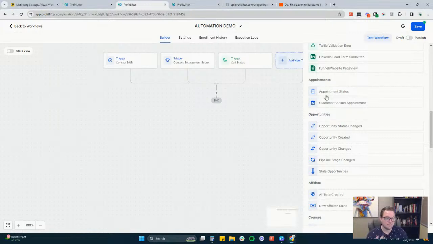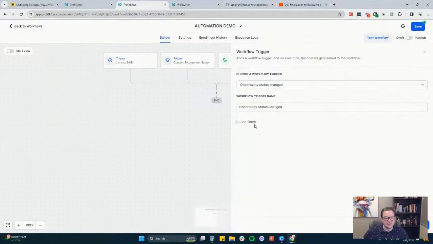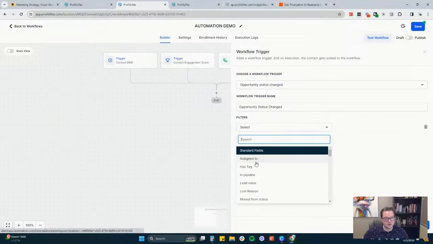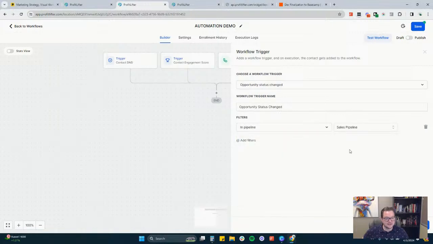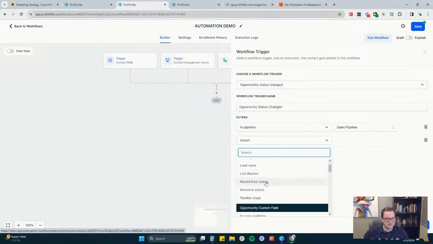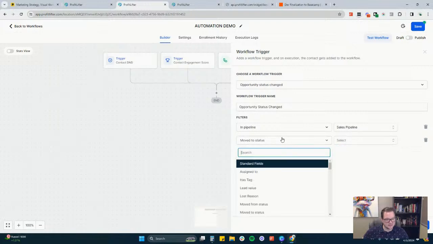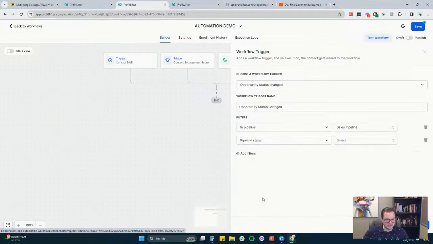So you have the ability with appointment statuses, customers booked, opportunity status change, opportunity created. Now, if you don't trust your sales team to send out emails, this opportunity status change is a great way to automate your sales process. Meaning that, let's just come in here and show you. So we're going to go, okay, if it's in the sales pipeline and, let's say we're moving, we're going to say it's moved to pipeline stage.